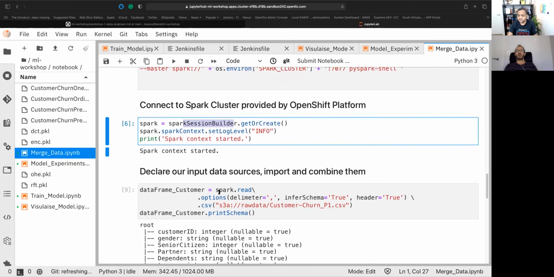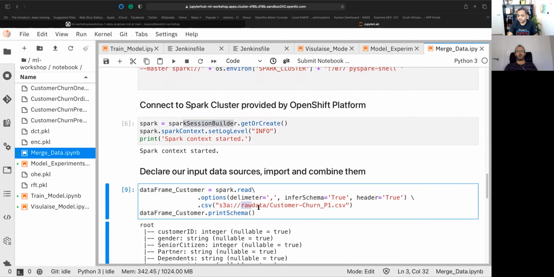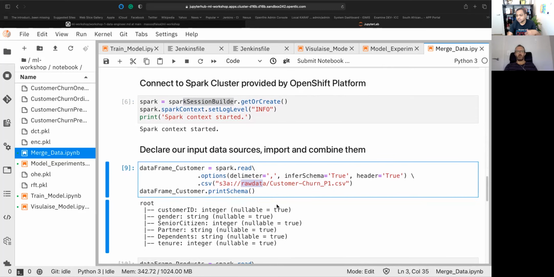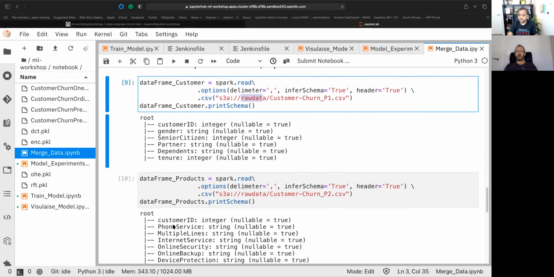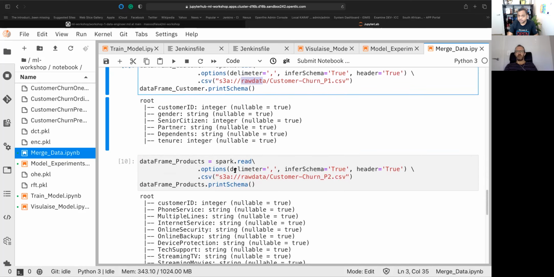Then what I do, I read the CSV file. You can see I'm reading from the S3 bucket, and the file is customer churn P1. This is the file which is mimicking one data source. It can be CSV, it can be RDBMS, it can be streaming data, it can be any other data source. But it has a few fields, which are general personal information of the customer, like gender and senior citizen status.